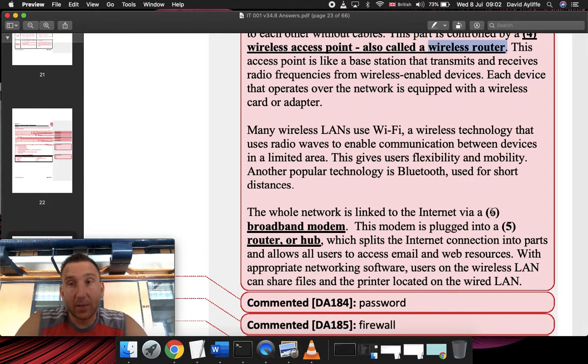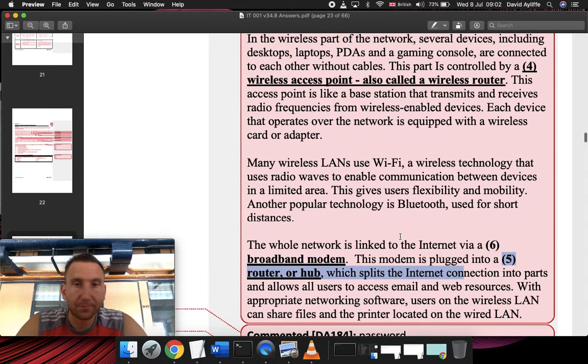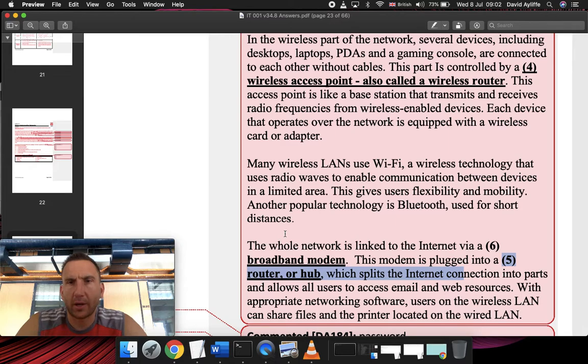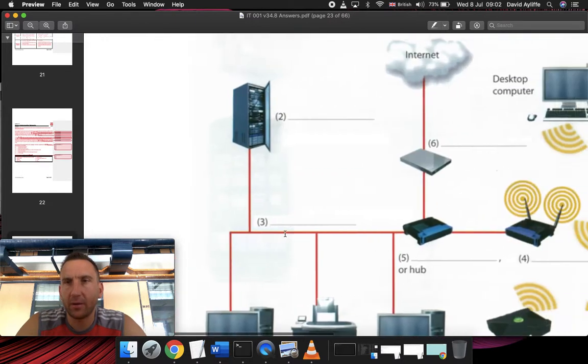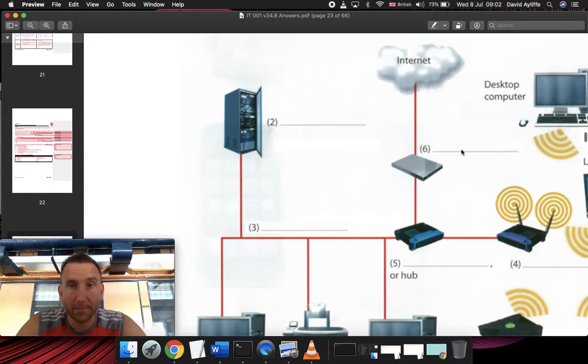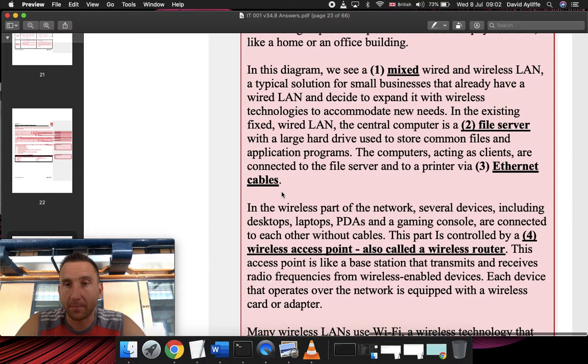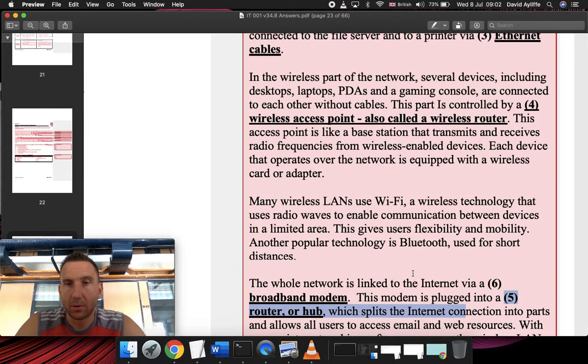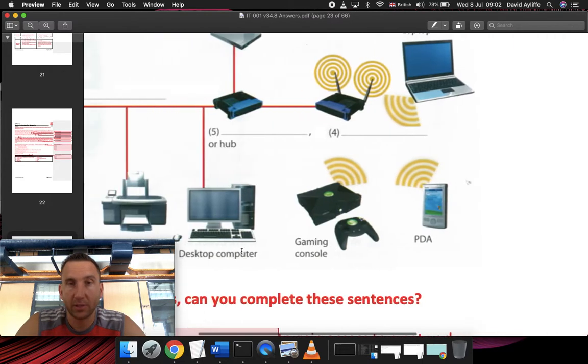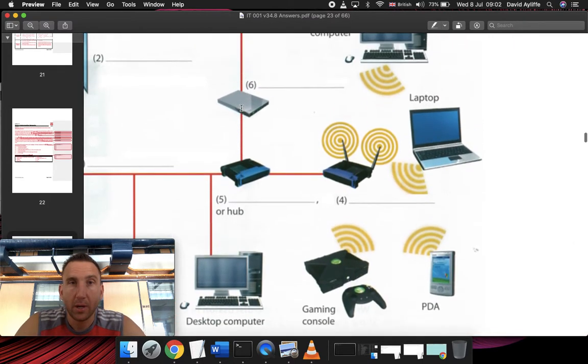Number 6, now we hear the answer to number 6 before we hear the answer to number 5. So this is a bit tricky. Connected to the Internet via a broadband modem, and into the broadband modem, this modem is plugged into a router or a hub. So number 5 is a router or a hub, and number 6 is a broadband modem.